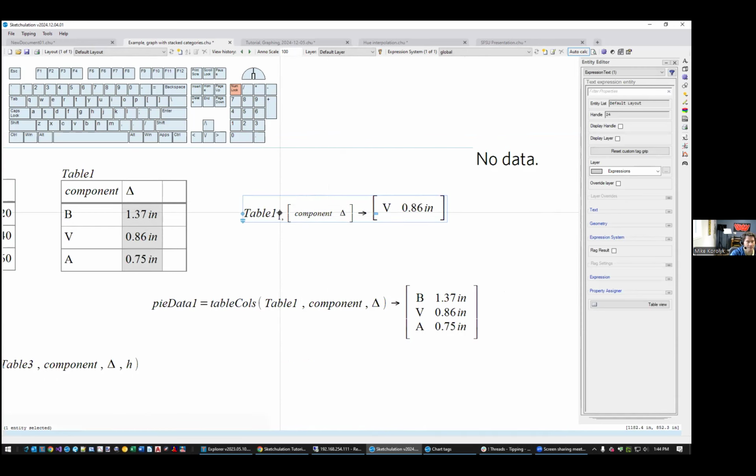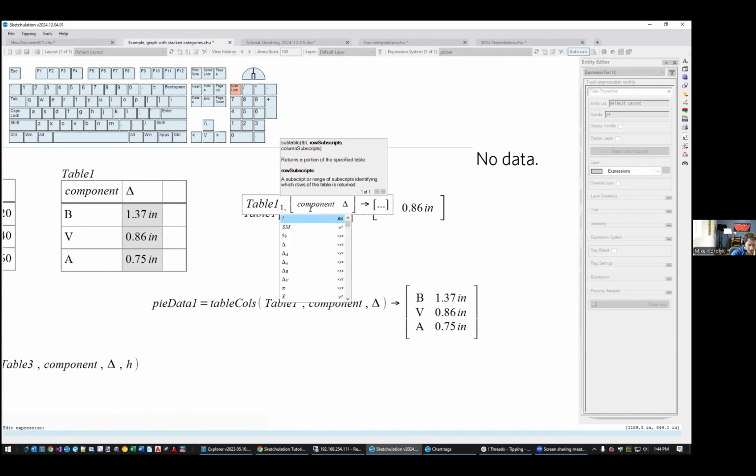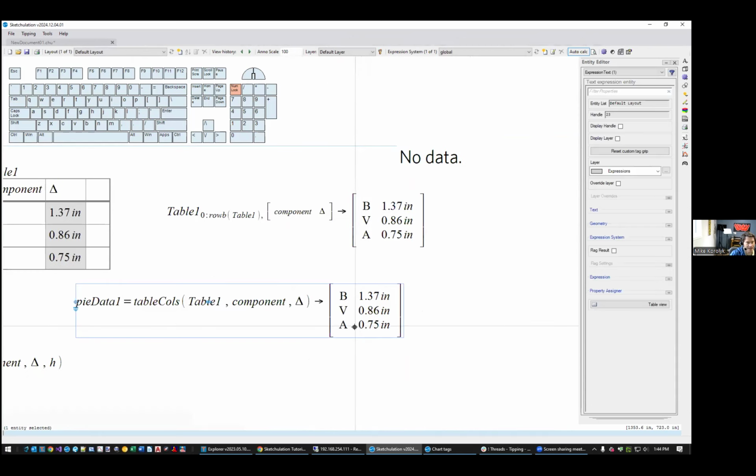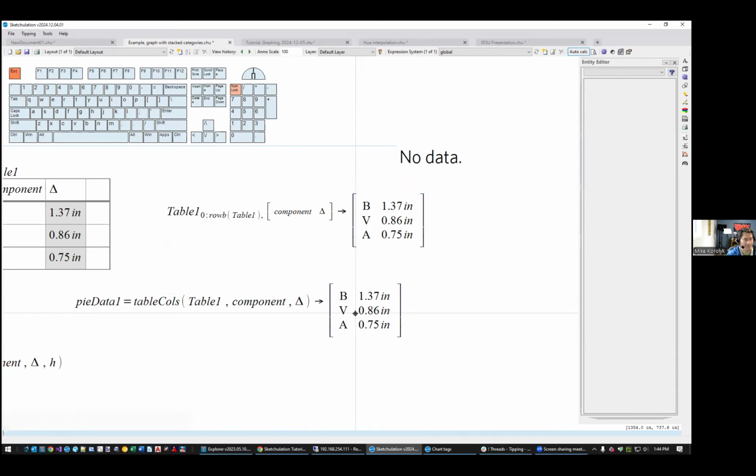that row of data. And of course, I could go here 0, and there's a colon operator, and we can put in row bound of table 1. So this is the way to get the same data using array operators, and you can see it's just a little more convenient to use the table calls function to get this array.